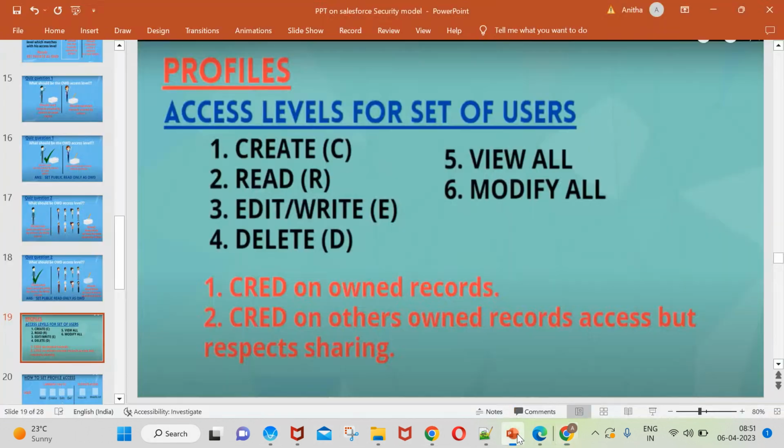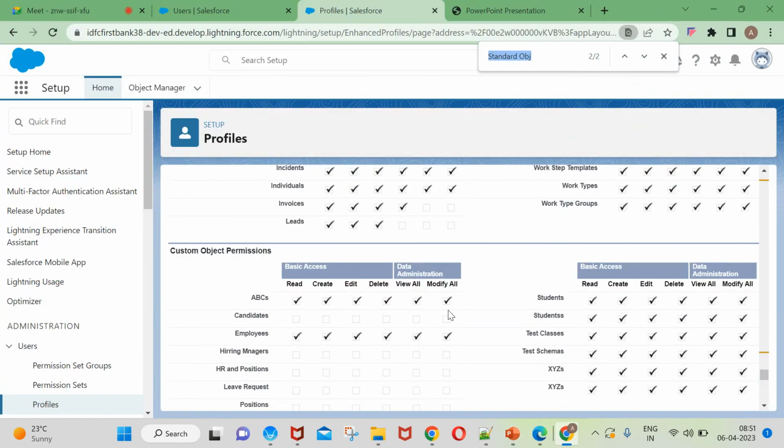Let's go to this. This is what we are discussing about the profile level of access. Here, view all and modify all, two different things are there. Okay, you guys clear, right? What is create, what is read, what is edit, what is delete? If you give the create access, what can we do? If you give the read access, what can we do? So you guys are clear with these four types. Then what about this view all and modify all on the profile level?